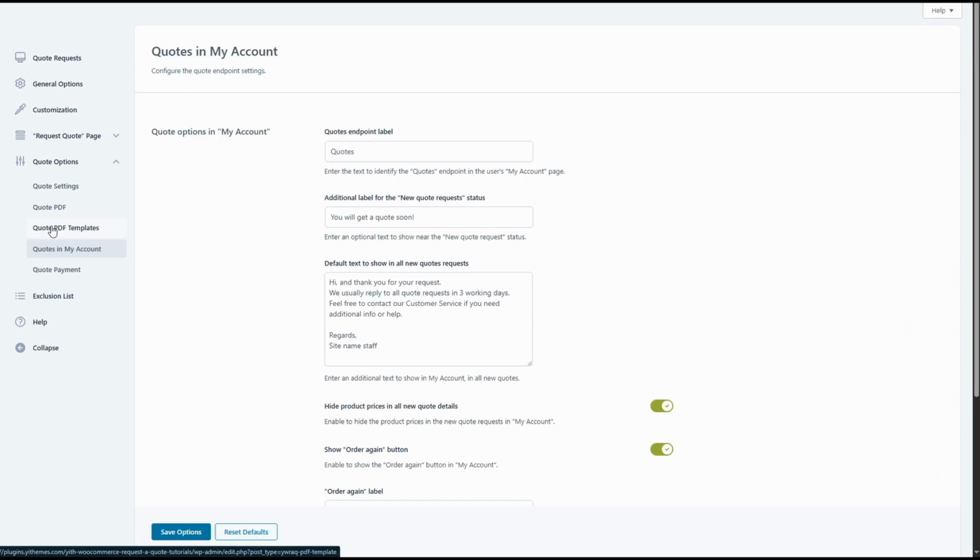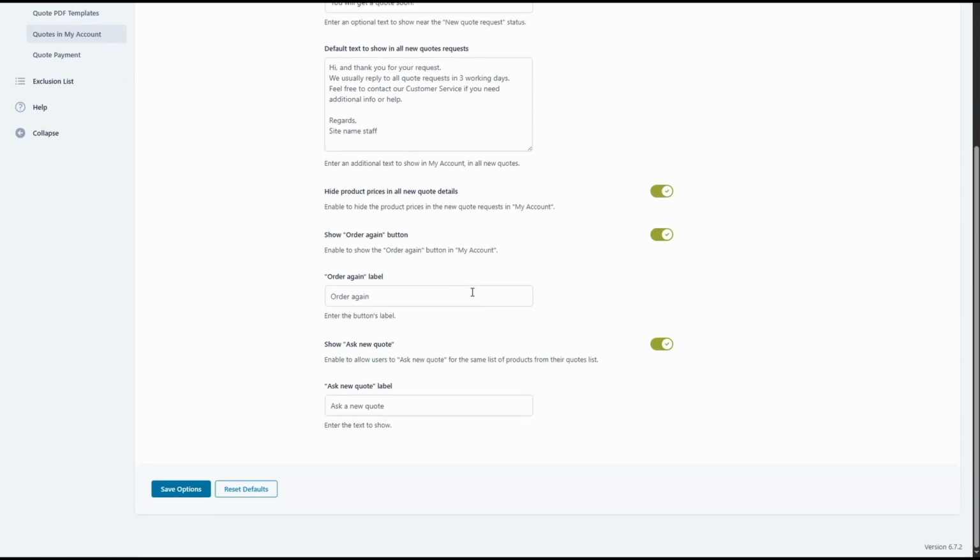So here you'll find options for the quote endpoint in my account. You have the labels customers will see. You can enter a default text to show in all new quote requests. For example, here we're thanking the user for the request and we're letting them know that we usually reply within 3 business days. You can choose to hide product prices in all new quote details, show the order again button, and show the ask new quote button for the same list of products they already requested a quote for.